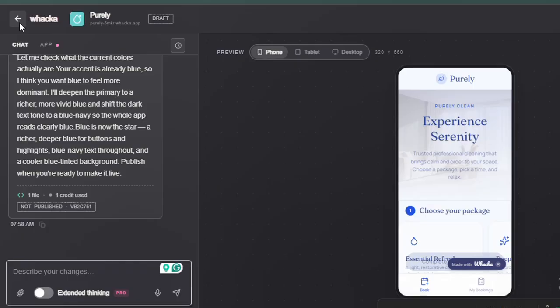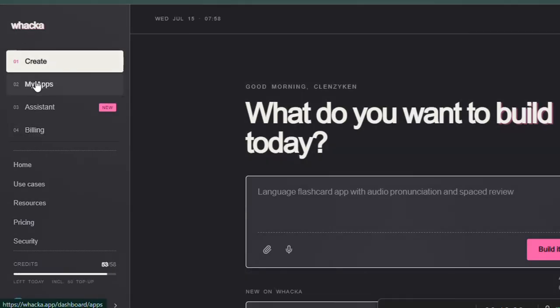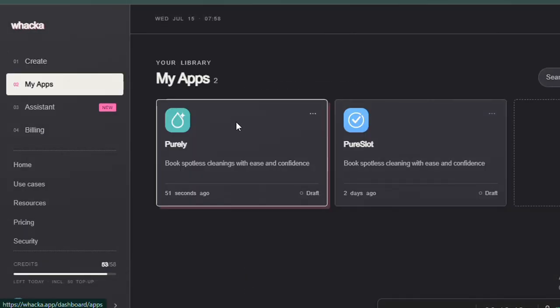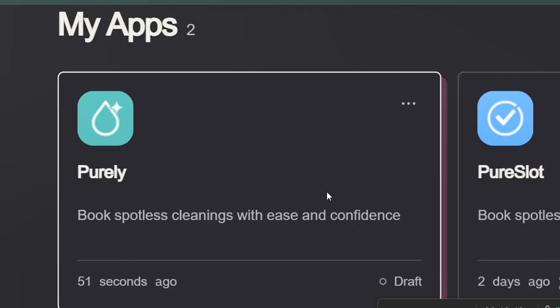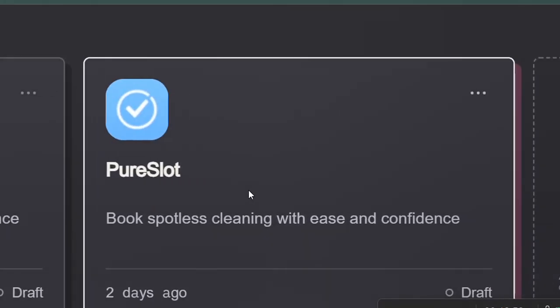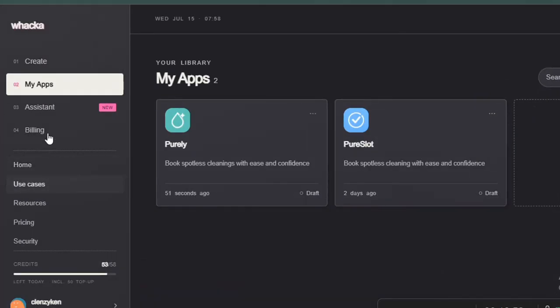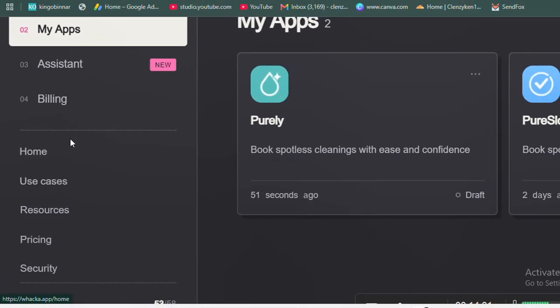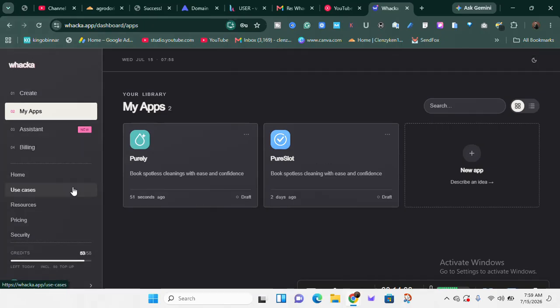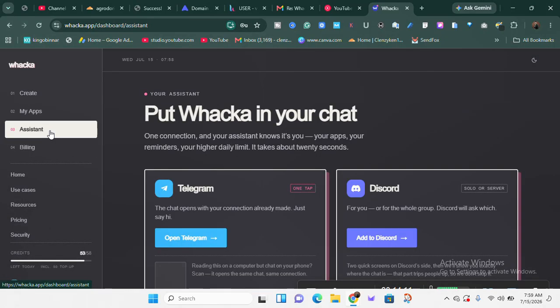So let me show you some other stuff you can do now that you have added your app. Once you have finished creating, all your apps are going to be in this My Apps section. So if I click on My Apps, you're going to see all the apps I have created, which is this one we just created, and this one I created before, Pure Slots, and this is the one I showed you, right? Now you can go ahead and see these other details. You can see the use case, the resources, security, and different other stuff. You can see assistant. If you need assistant, click on it, and it's going to take you to assistant.